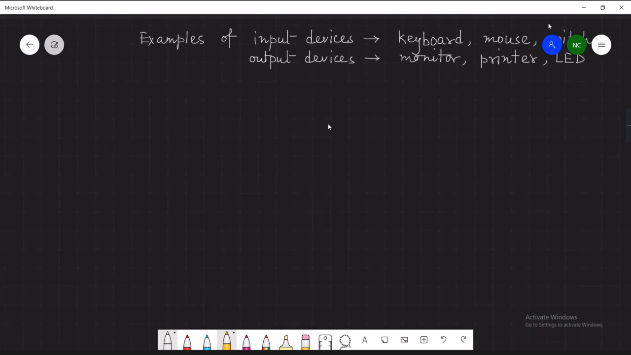Ma'am, is there any device which has both properties, input device and output device? Obviously, a graphic display, a touch screen of your mobile phone or laptop. That is why normally we write it as an IO device.